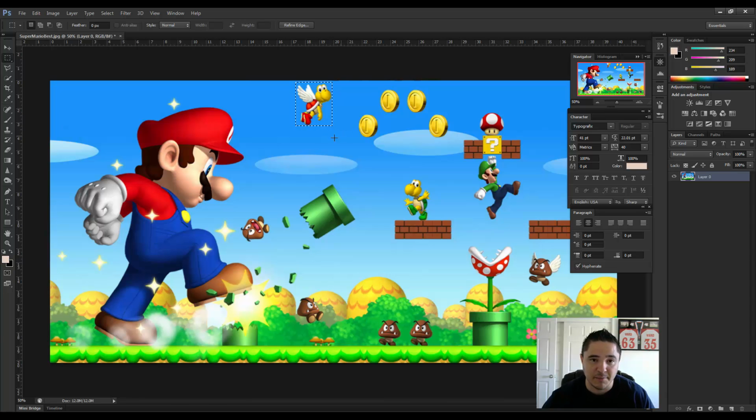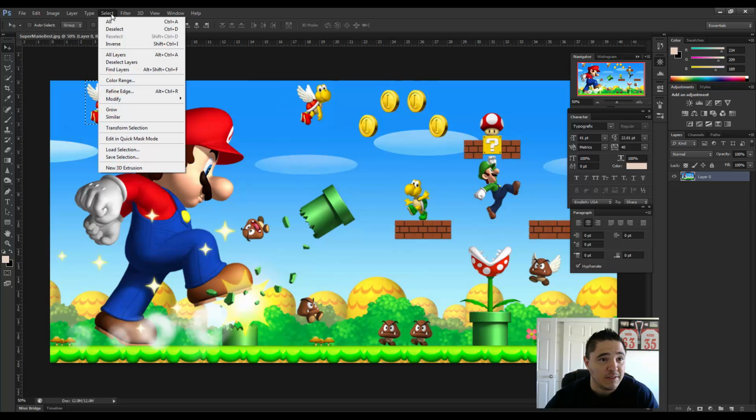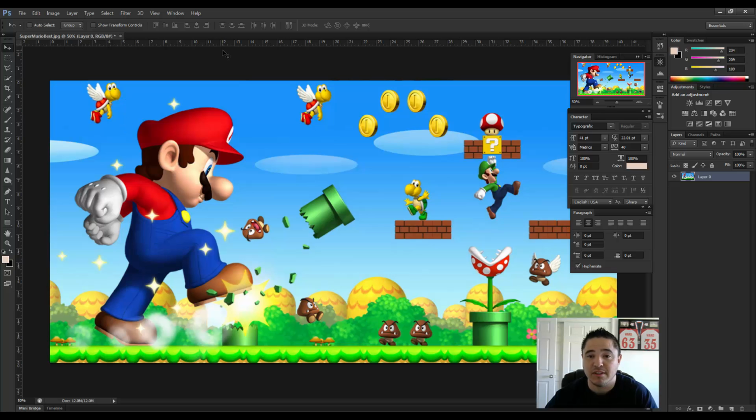Now what I'm going to do next is I'm going to hold the Alt button on the keyboard with the Move tool selected. So I'm going to hold Alt, press and click, and drag to the left. When you hold Alt with the Move tool, it duplicates whatever items are selected. Okay, so we'll go up to Select, Deselect, to deselect what was selected before. Okay. So there's my first modification.